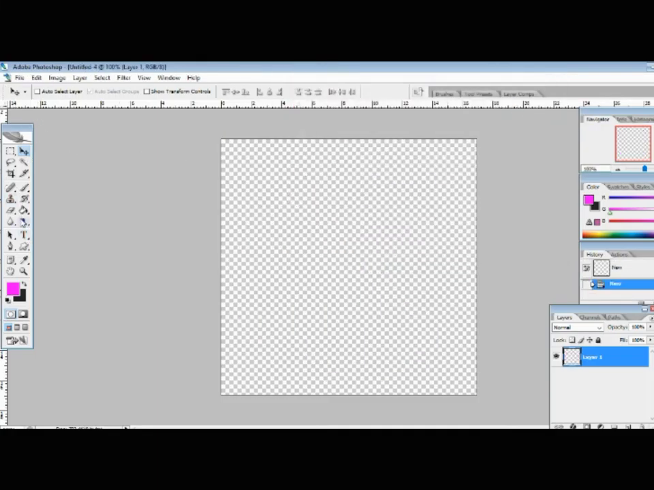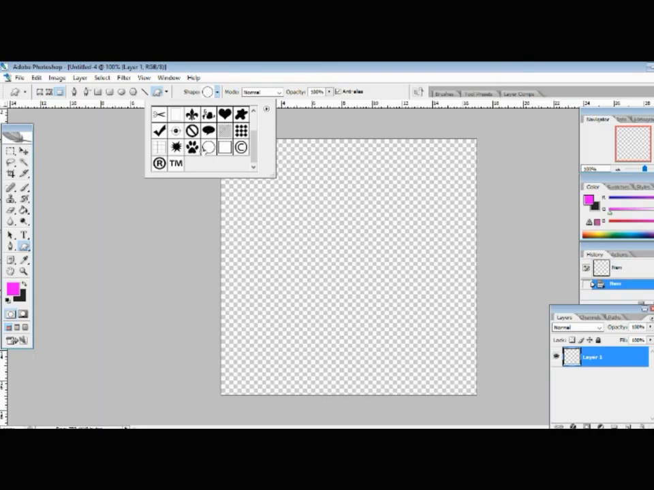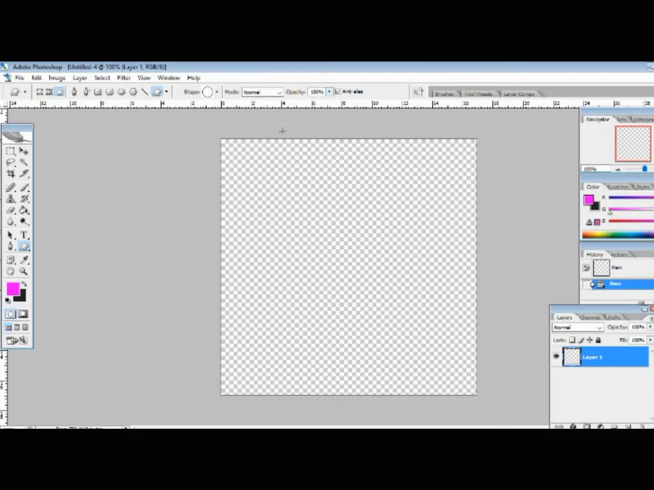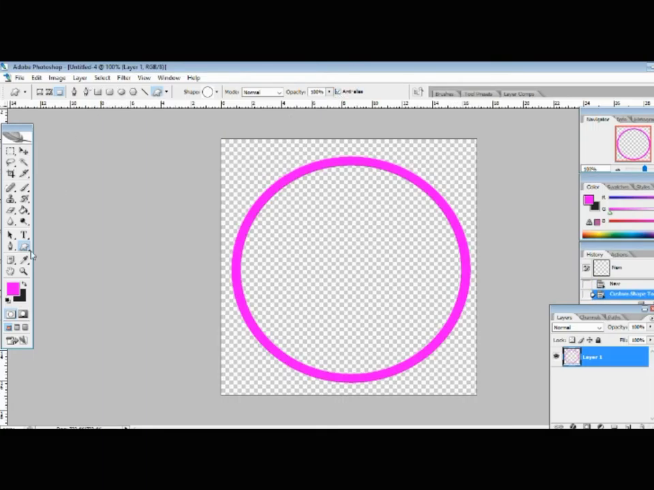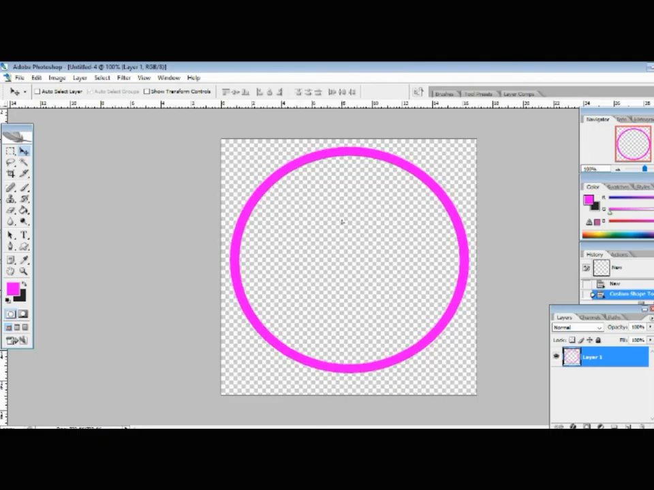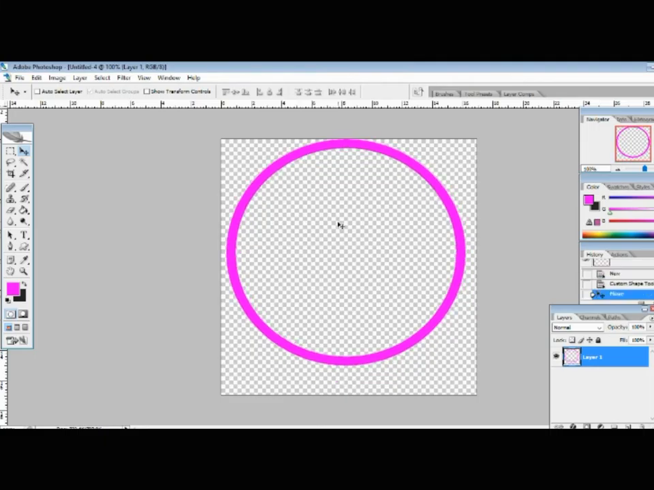Okay, so start off, guys, you go to your tool to make the shapes, go on to custom tools here, shapes, and click on this shape here. It's next to the paw print, just click on that there, and then you just make a circle like so. Then you can move the circle about.